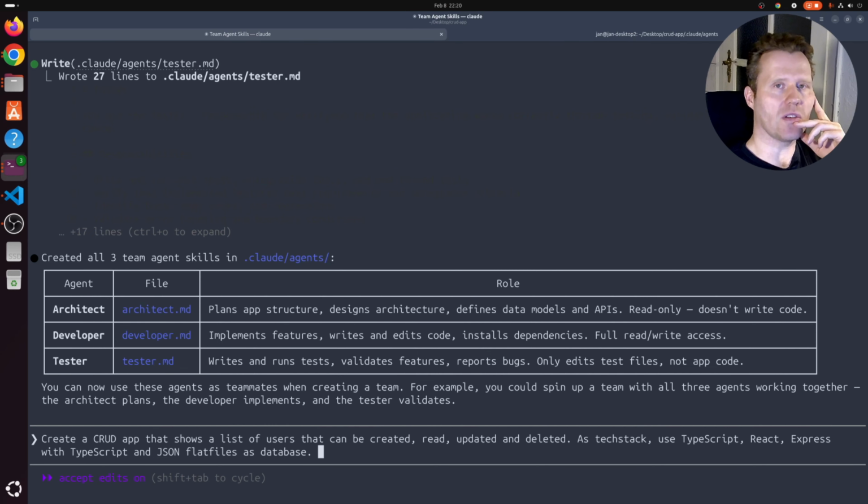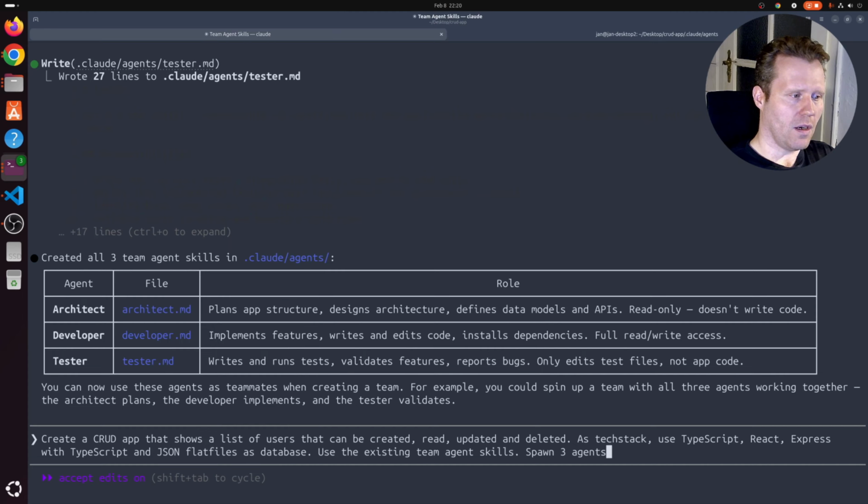And now this prompt is missing something, because now we want to use our team agent skills. Okay. And here I'm going to say use the existing team agent skills. And now we're explicitly going to say spawn 3 agents. Okay, and each of those agents should have 1 skill. So we're going to say 1 architect, 1 developer, and 1 tester.